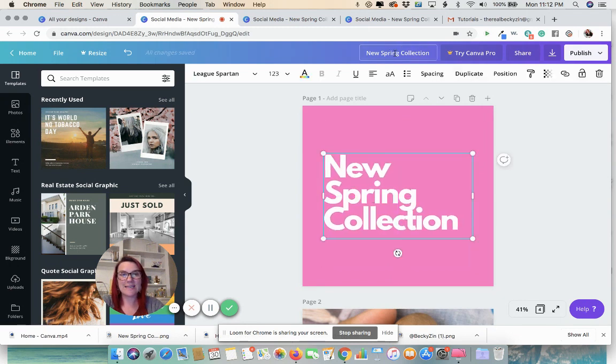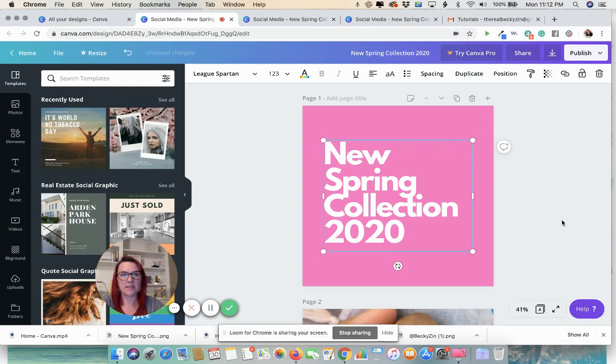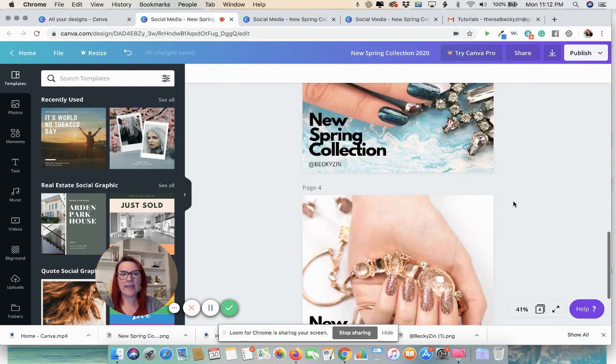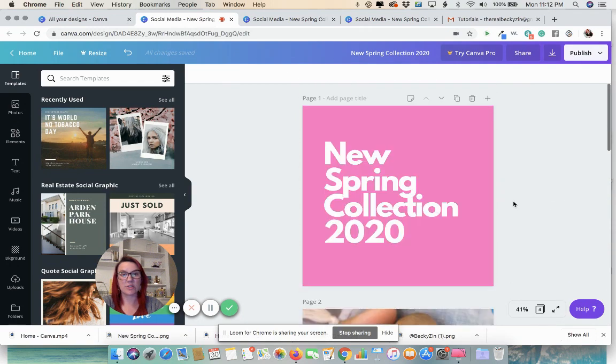And up here is the name of the N.C.C. So you want to make sure you name it properly. So actually what we should probably do is New Spring Collection 2020. And this way you can easily search for it and you know exactly what it is. We can even go a step further and add 2020 onto this. Now, when you search for this new spring collection, you can easily find it. And let me show you how.